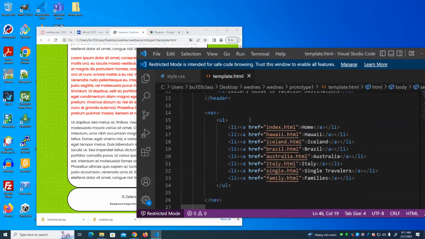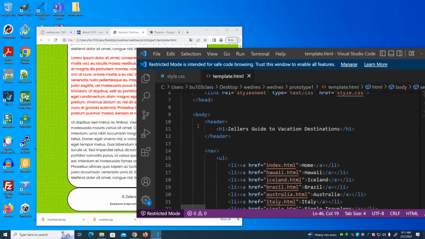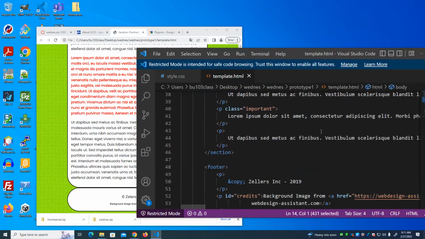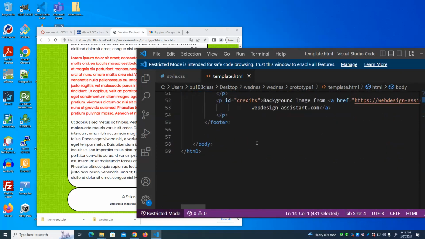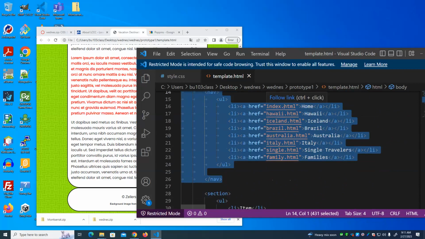I'm going to try to put everything in here that I want on every page. In other words, on every page, I want the seller's guide to vacation destinations. On every page, I want the navigation. On every page, I want the footer. I'm going to put all that in my template, because what I'm going to do is, once I'm happy with my template, I'm going to clone this template. I'm going to copy it, and I'm going to make my individual pages. So I'm going to get this right first, and then I'm going to copy them to be index.html, Hawaii.html, Iceland.html, and so on down the line.